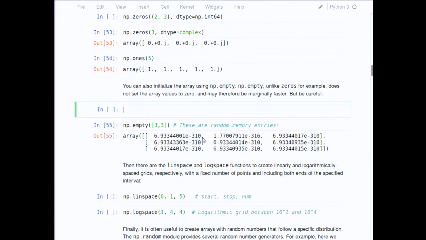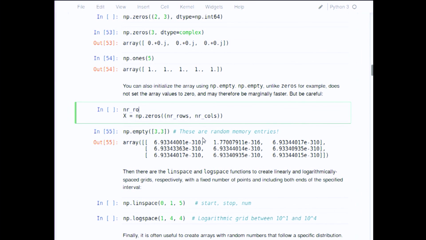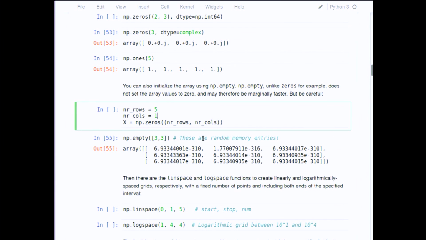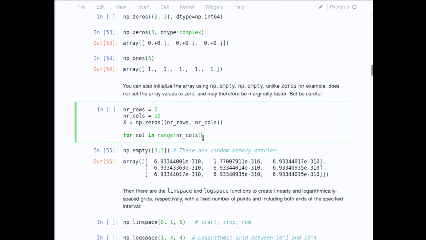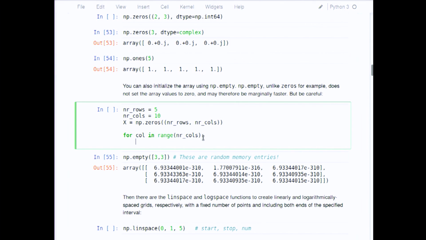So the best option, if you do know the number of columns beforehand that you're going to construct, you can do something like my new array is np.zeros. Maybe each element is, let's say, number of rows, number of columns. Let's say I've got 5 rows and 10 columns. So if you know beforehand you're going to construct 10 columns, just initialize the array with 0 and then do for column in range number of columns. And then you do some very complicated calculation here.